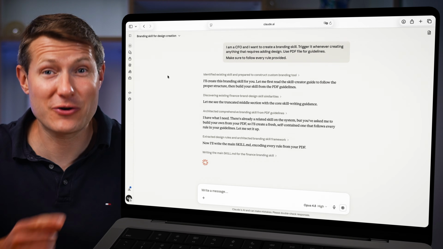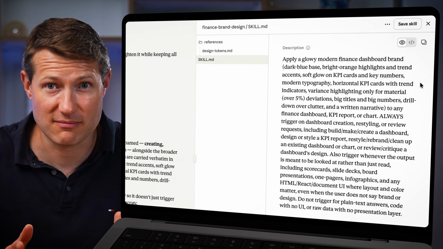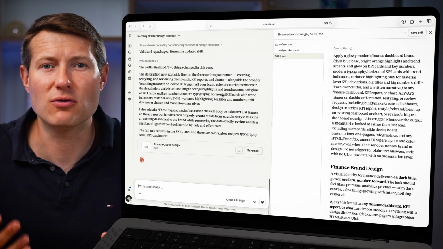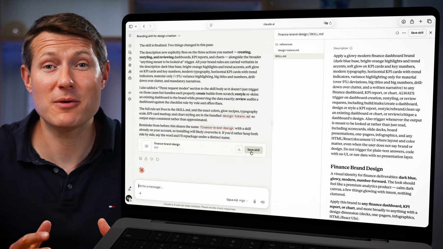Now you can see Claude creating the skill, and on the right, you can review the skill it just created. And like this, you can even adapt it if you need. So this is it for now. We have our branding skill, and now comes the most interesting part, creating the dashboard.